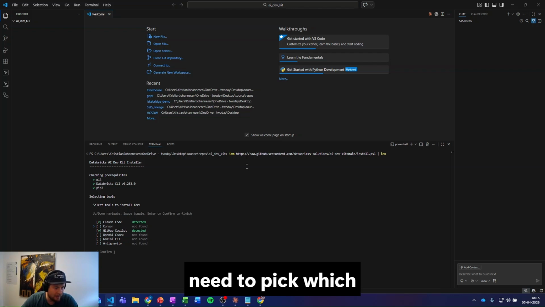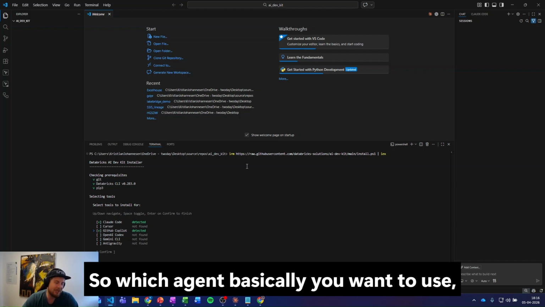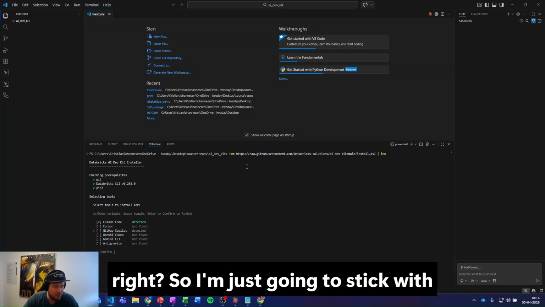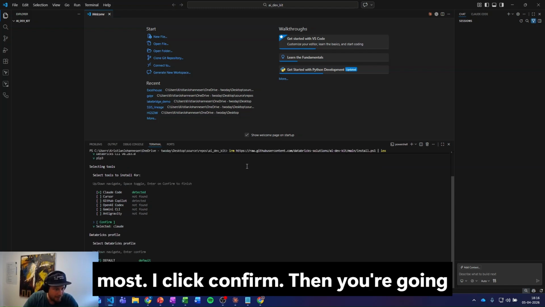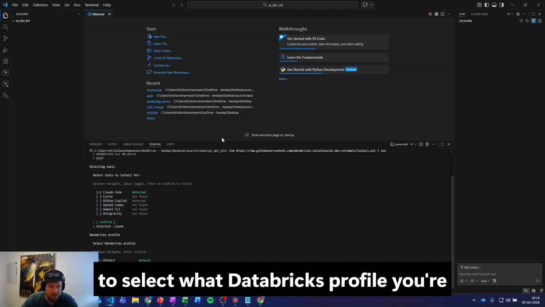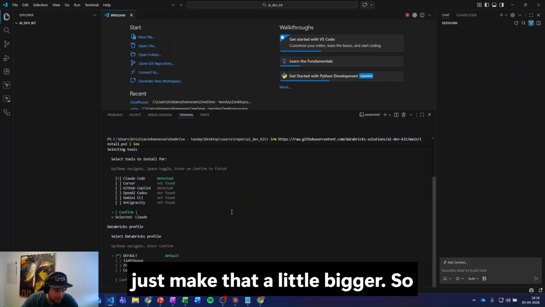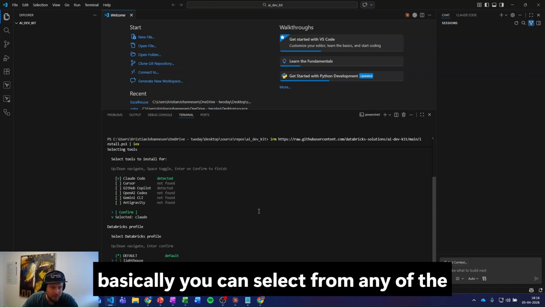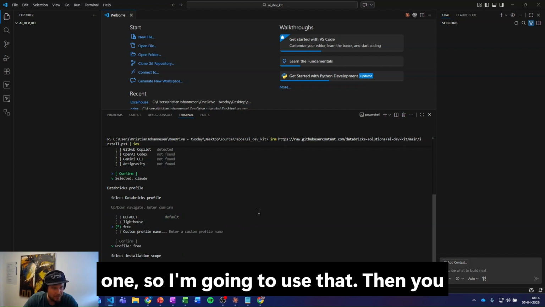Then you need to pick which agent basically you want to use, right? So I'm just going to stick with Claude Code because that's the one I use the most. I click confirm. Then you're going to select what Databricks profile you're going to be working up against. Let me just make that a little bigger. So basically, you can select from any of the ones you have. Free is my own personal one, so I'm going to use that.